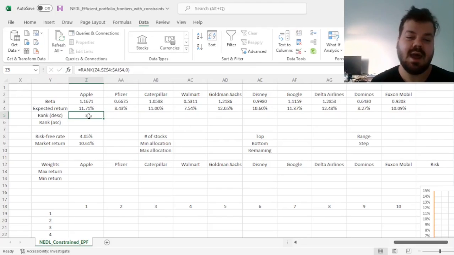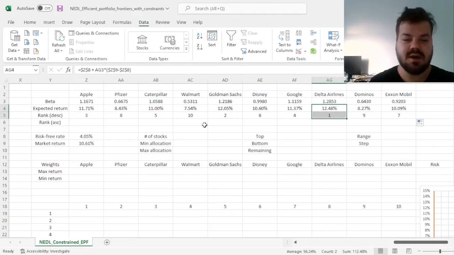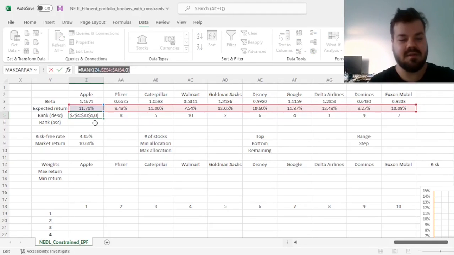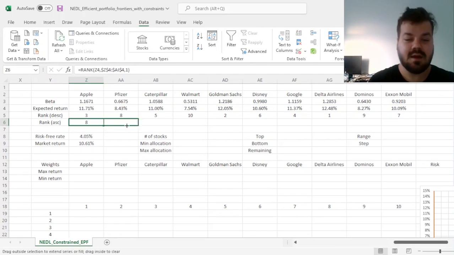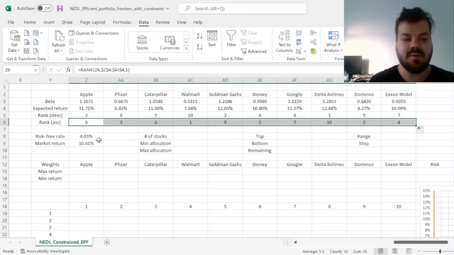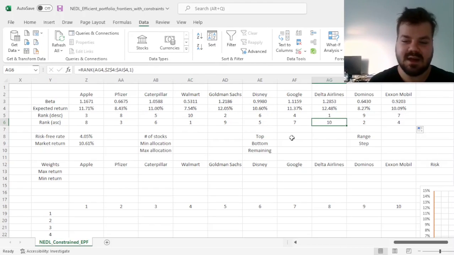So we can see that Apple is the first highest returning stock, Delta is the most returning stock, and Walmart is the stock with the lowest, with the 10th highest expected return. Now we can rank them in ascending order as well, substituting this 0 into a 1 to convert our ranking procedure into ranking with ascending order. And here, again, quite naturally, Walmart is the lowest and Delta is the highest, with all other stocks in between.